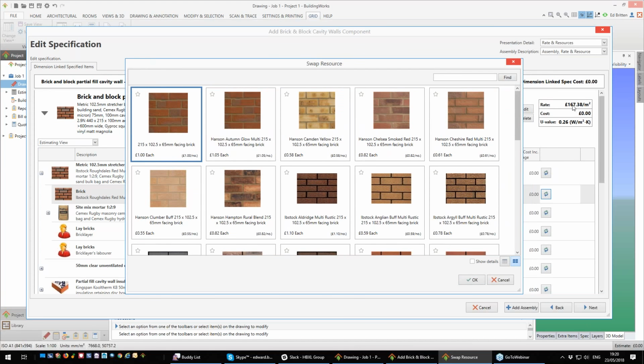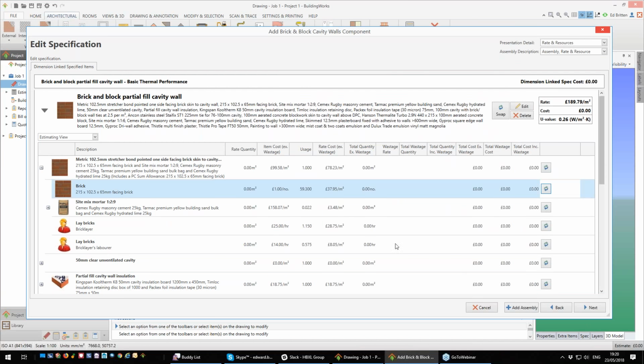One thing you'll notice here is that the rate up here is £167 a metre. If I select this brick, it immediately jumps up to £189 a metre. You'll see that the thermal U value is here. If we did the same thing and changed insulation, for example, it would automatically change the U value of the wall. We're going to stick with 0.26 because that's standard for an extension. So now I'm happy with that. I've got my correct brick chosen. I'm going to click Next.